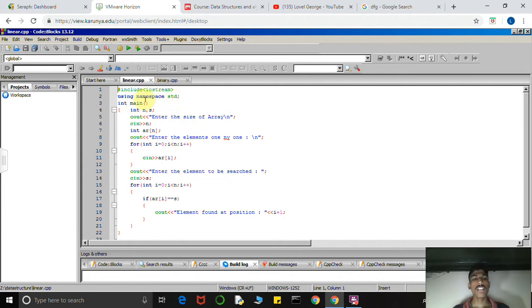In this, it's a very simple logic. First, I've initialized two variables of integer type, n and s. n is the size of the array, and s is the element which we want to search. So first I've asked the user to enter the size of the array, and I've initialized an array AR of that size, which is equal to n.